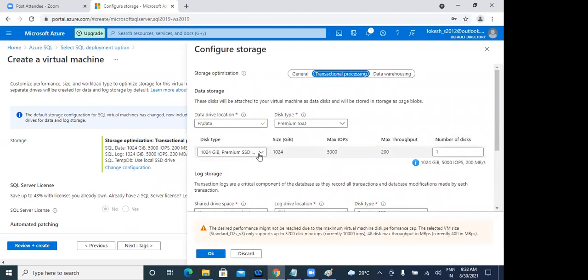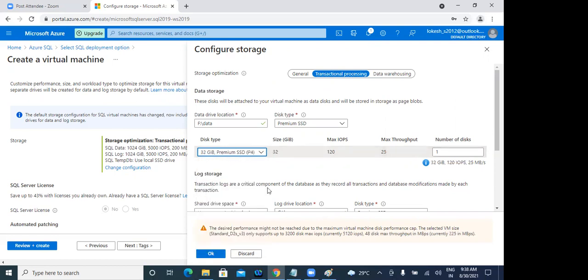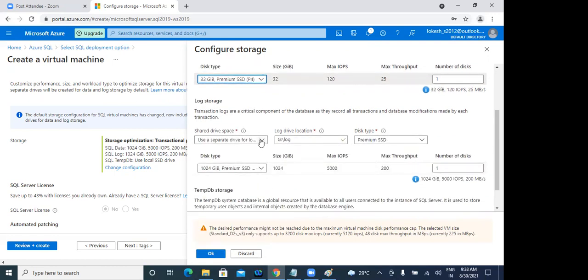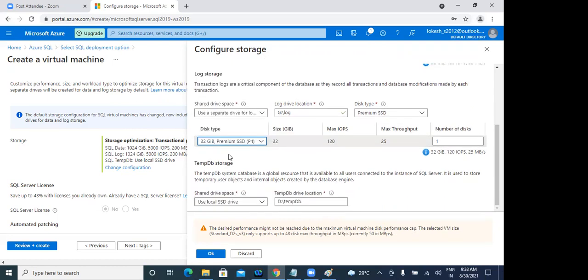Just make the change so the size is 32 GB. Yes, that's fine. Change the below one also, which is 4. So what is the drive it is creating? You can also see that, right? A separate drive, G drive for log. Yes, also change the size to 32 GB. Where is the size here? Below. This one. Just fine.